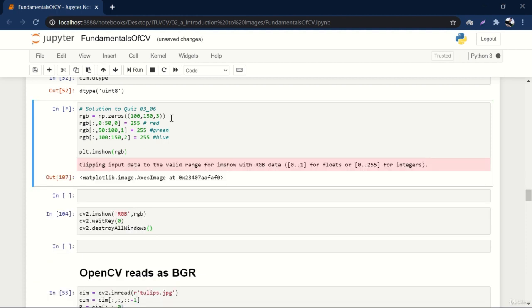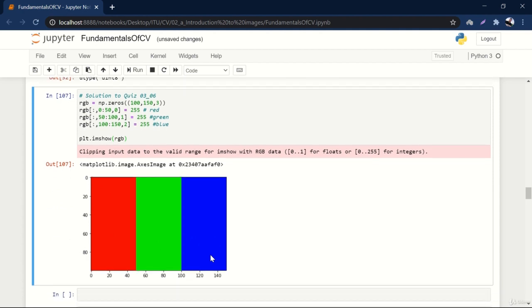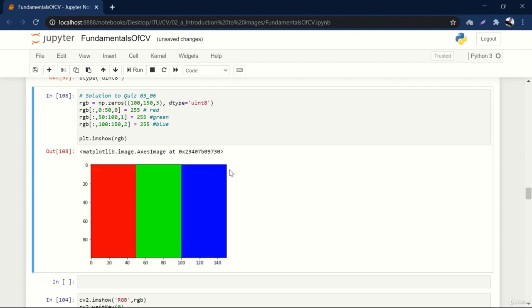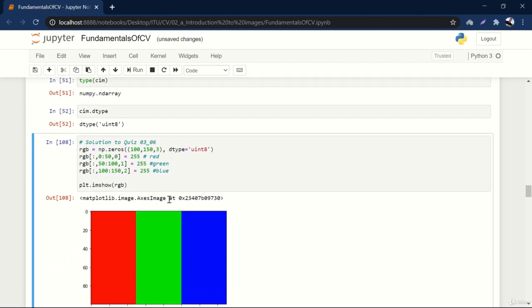So let's run it, and here you can see that it is showing the first 50 columns of red, then the second 50 columns for green, and then the last 50 columns for blue. It is showing us a warning, and it says that you have to make it unsigned int. So we will do something like dtype equals to, we have to mention that it would be unsigned int of 8-bit. Let's run it. Perfect. No warning anymore. Awesome.